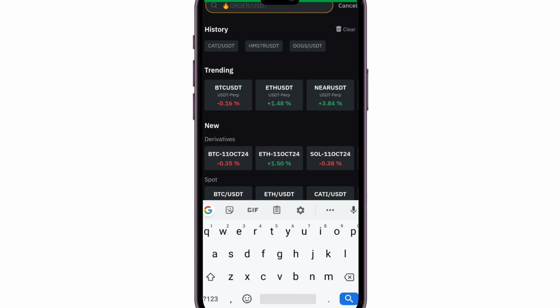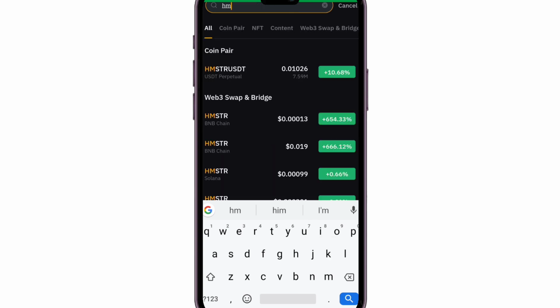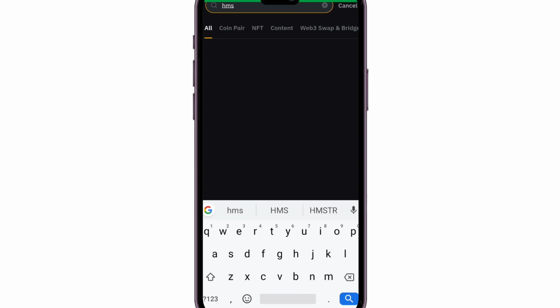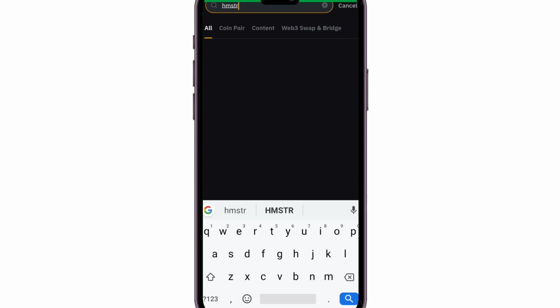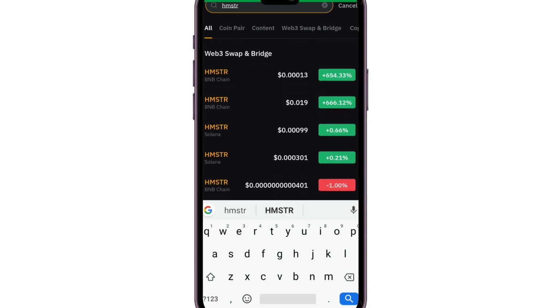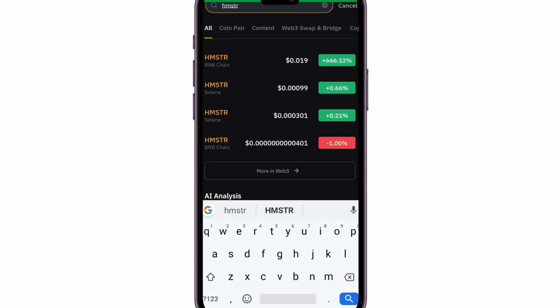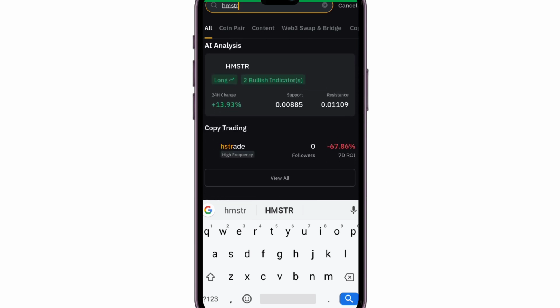Okay, I think HMSTR, definitely it will be the first to appear. HMSTR, which is the Hamster Kombat token, slash USDT. So what I'm saying right here is HMSTR USDT perpetual, and this one already has a price already. So Hamster Kombat is not supposed to be priced like that. Okay, I think it's still under the, what's it called, right here.